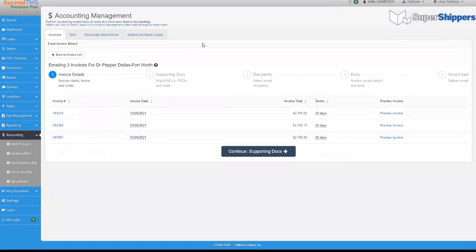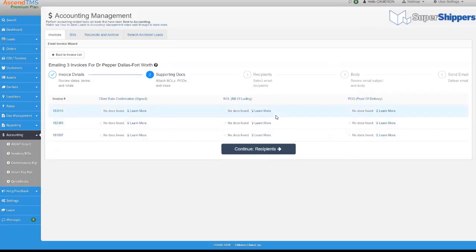Pepper Dallas Fort Worth. If I had another 3 for another customer, I'd go through the same steps for that. But I do want to talk about supporting documents. You can see I have no supporting documents for any of these invoices. Remember when I said you could receive those documents from drivers? Well, obviously you can upload them as well.